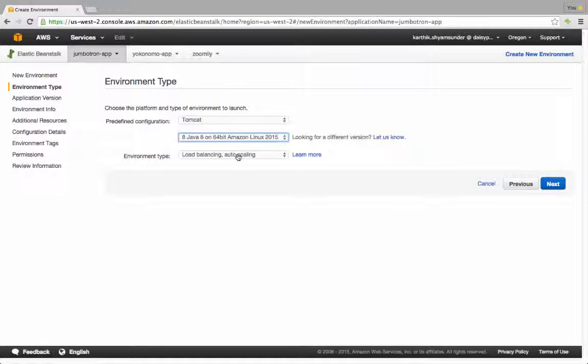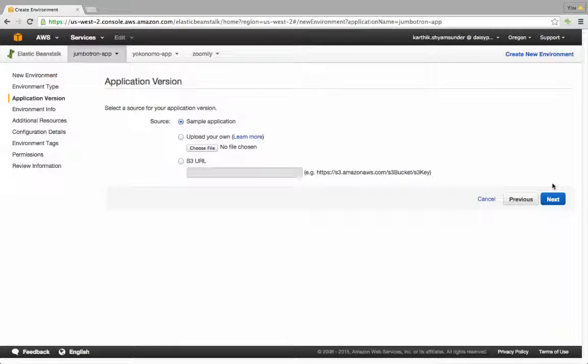And then it asks me, what is your environment type? Remember, there are two environment types. There is the single instance environment type or the load balanced environment type. The single instance environment type is the simple environment where you get a single application server for you to run. Let's go ahead and choose that for the time being. And then in the next section, I'll talk about the more complex environment, which is the load balanced environment. Click on that, click next.